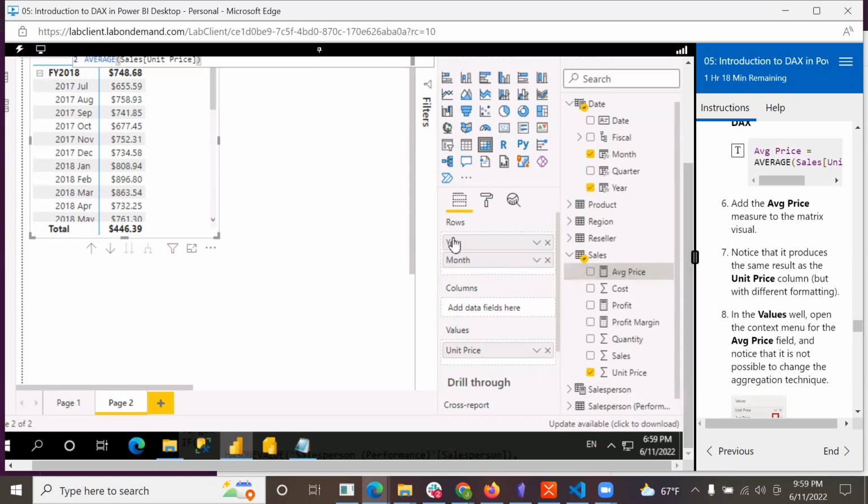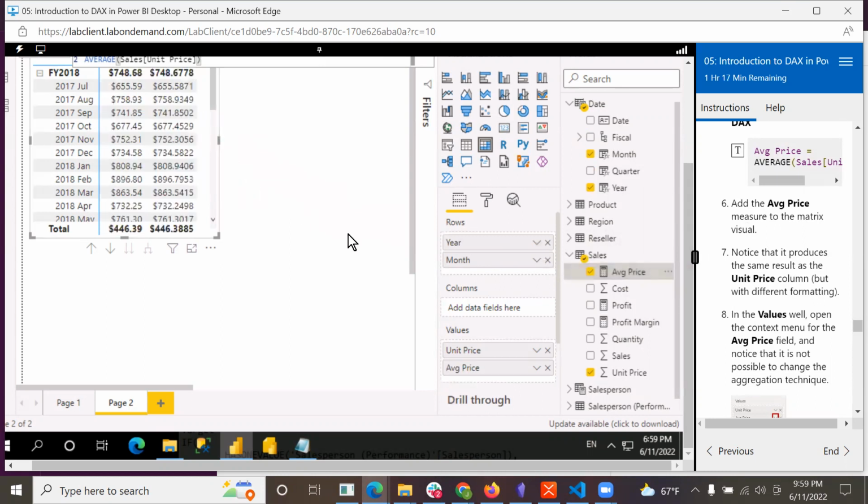I did not notice that. Oh, I need to add it to the visual. That's why. Okay, yes, I see that now, that it has the same values, different formatting.